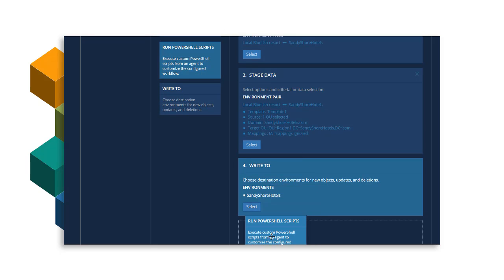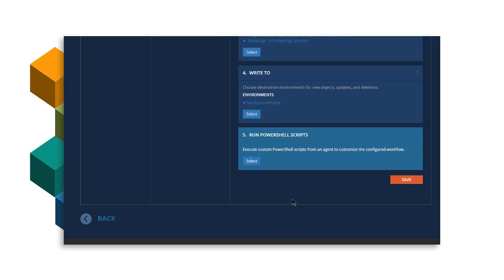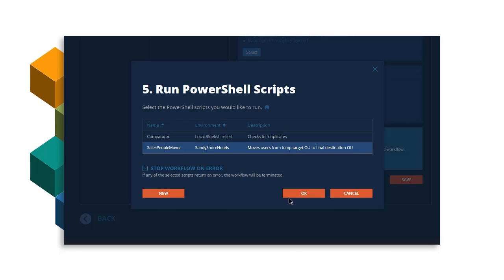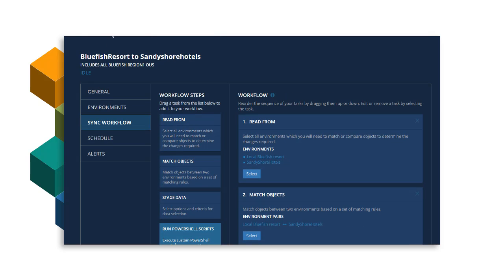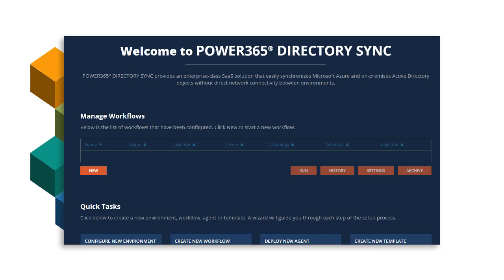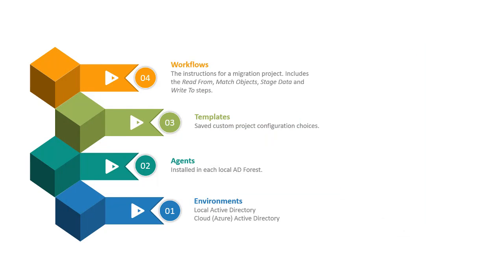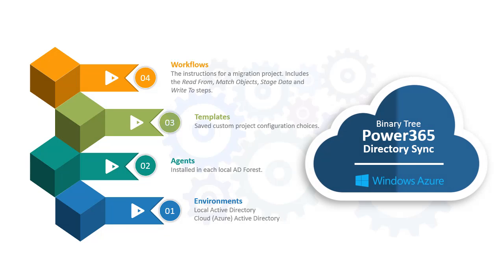An optional step would be to have Power 365 Directory Sync run a PowerShell script that you've created each time the workflow runs. Just be sure to test your script in a non-production environment. So the big picture has environments, local agents, templates, and workflows. Stack them up and you're ready for a successful migration project.